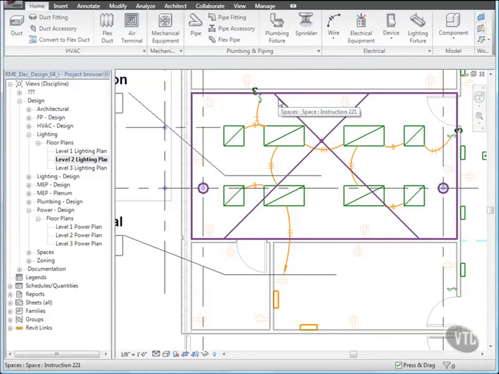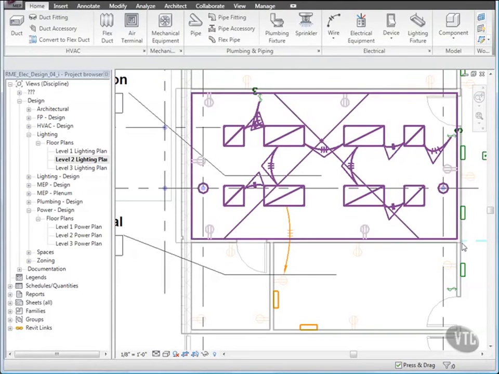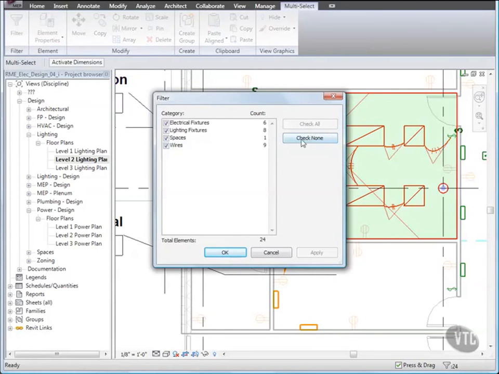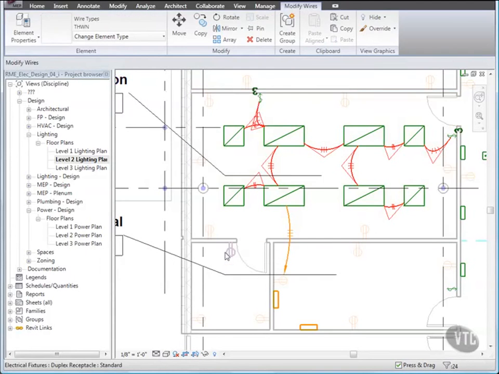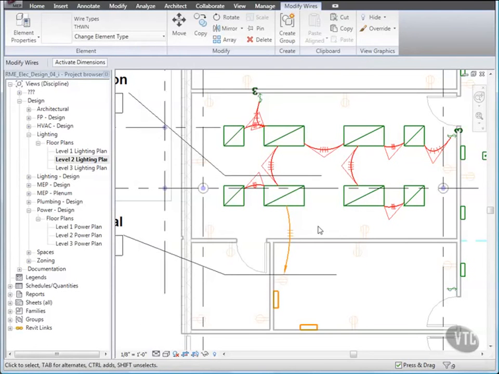Then select all the items in the space and click Filter and check None and select Wires and click OK. Then from the Element Properties drop-down, select Instance Properties and in the Instance Properties dialog, under Electrical Loads, for Hot Conductors, enter 2 and click OK. Note that the tick marks are updated to show 4.